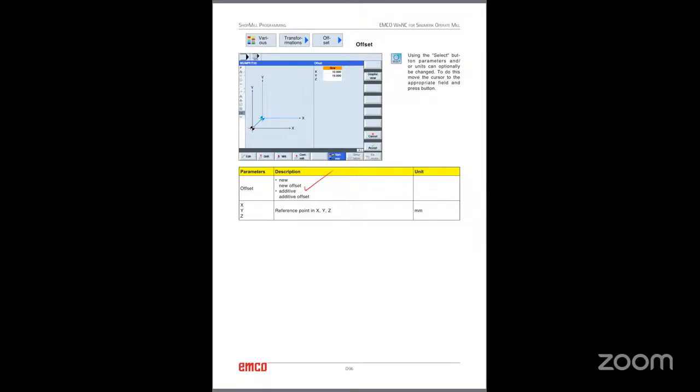Then another one is called additive offset. So additive offset means, for example, if your offset is x equal to 20 and y is equal to 10, and the additive offset is x equal to 5, y is equal to -3, then the final offset will be x equal to 25 and y is equal to 7.